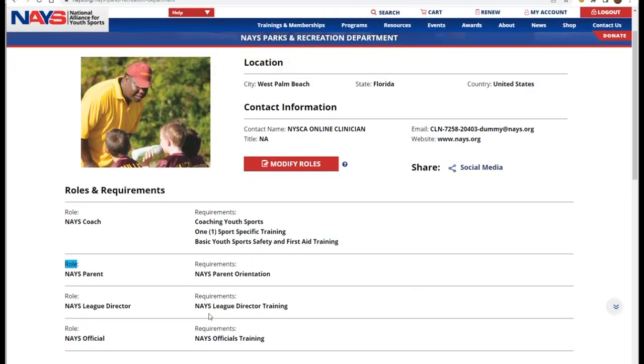So what I'm going to do is just briefly show you how you can modify them. And again, we are logged in as an organization. We'll come back to this page in a minute to show you what it would look like as a volunteer coach or a parent coming to get their training. So I'm going to go ahead and modify roles because we're going to look at these roles that are listed here and see how we can actually change them for our needs.